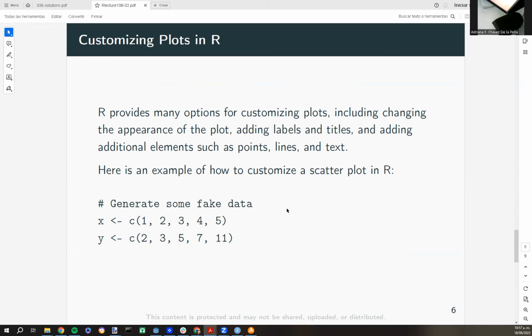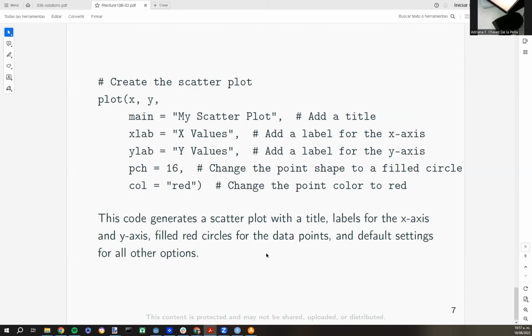Here is an example of how to customize a scatter plot in R. This is the data that we used at the beginning. We are now going to use it for a new, longer code. And now we're going to be expanding our code. So now notice here, despite that this looks like a wall of text, everything that we have after this hashtag is just a comment for us to know what we are doing. And the only thing we're doing is we're adding more arguments.